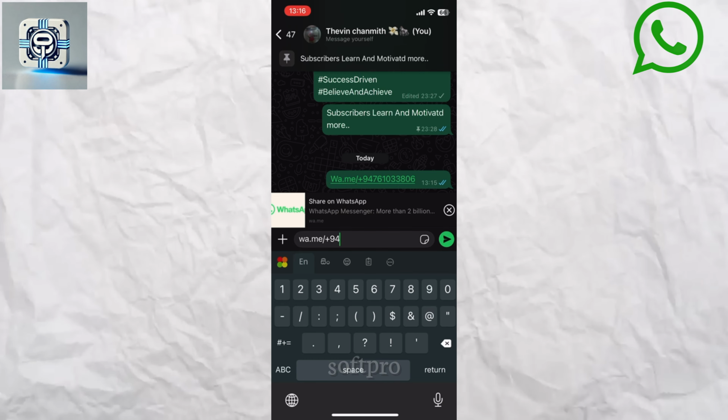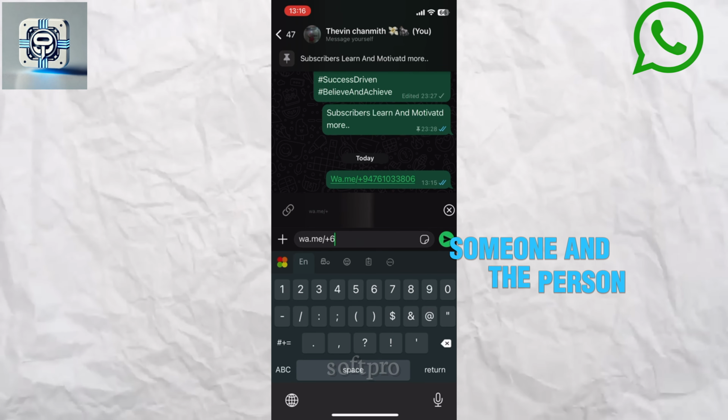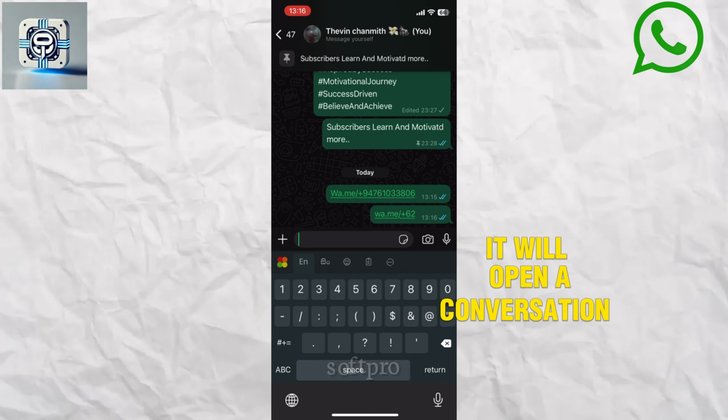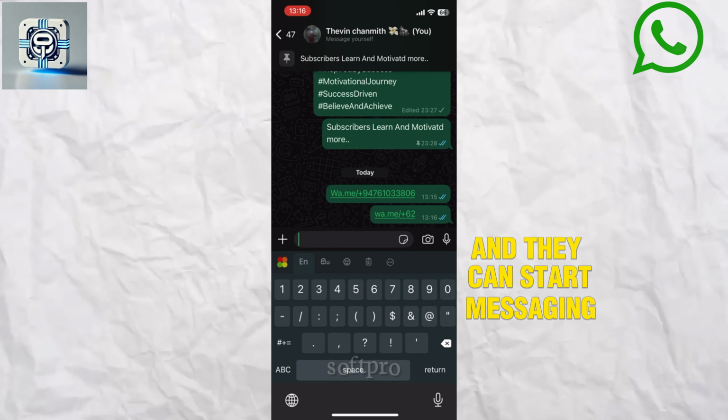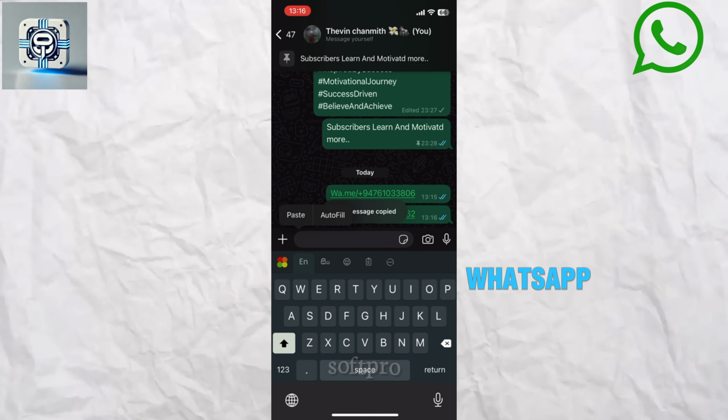conversation. That will be your WhatsApp link, and when you send it to someone and the person clicks on the link, it will open a conversation with you in WhatsApp, and they can start messaging you in the app and have a conversation with you. That's how you can get your WhatsApp link.